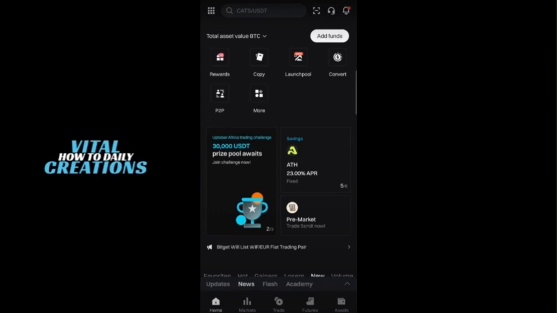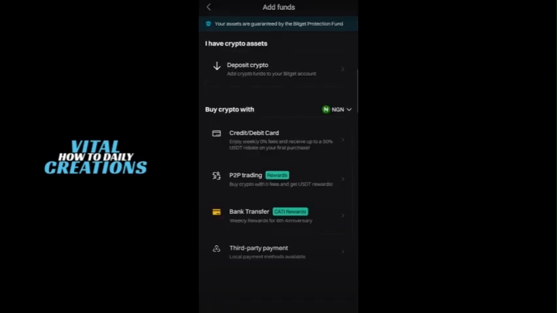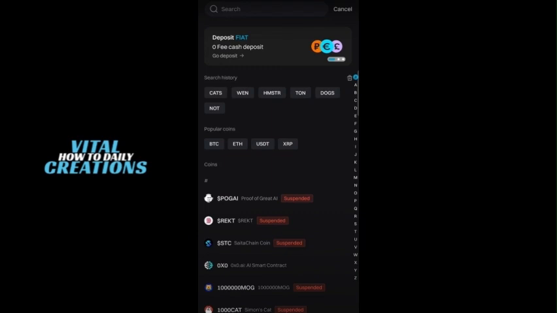After that, click on the Assets tab in your account. Choose the deposit option and select your preferred deposit method such as bank transfer or credit or debit card. Complete the deposit process by following the on-screen instructions.